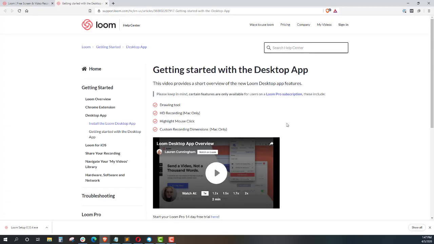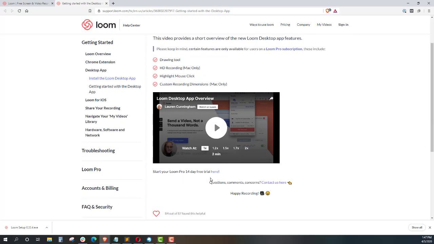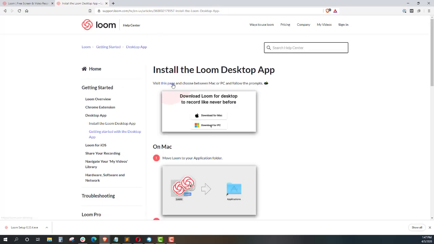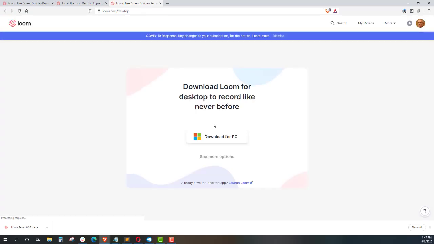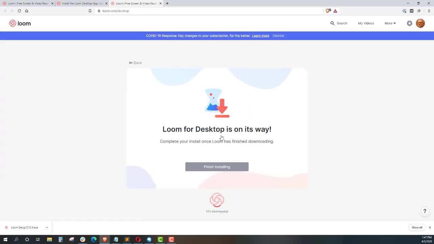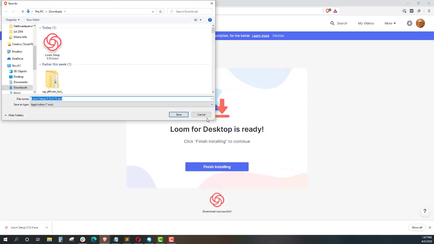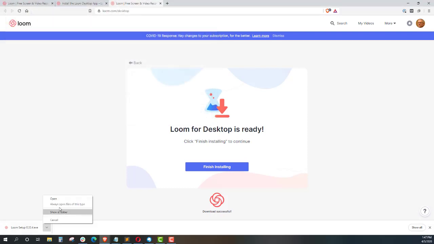Now to do that, you can go to the steps here. I'm going to show you something here real quick though. It shows that we can do a pro subscription, which includes more drawing tools and different functions, or you can use the 14-day free trial here. So I'm just going to install the desktop app, and I'm going to click this page right here. It'll take me to this page. I'm going to download for PC. Loom for desktop is on its way, so it's going to download in just a moment. I already have it here, so I'm going to click this link and open.